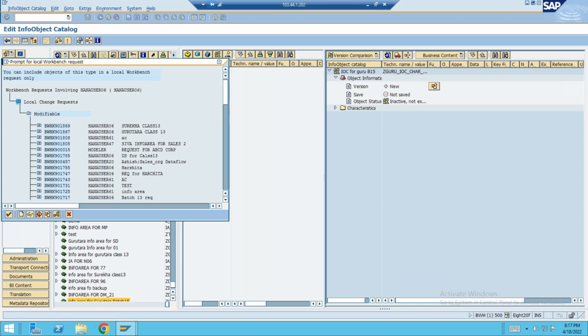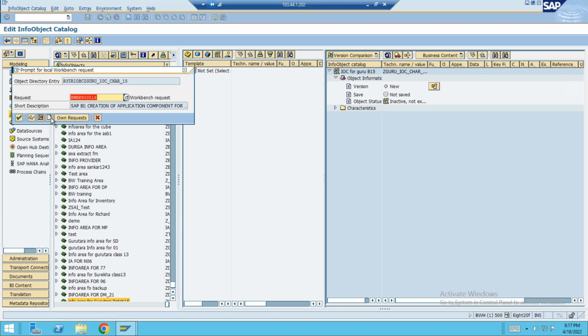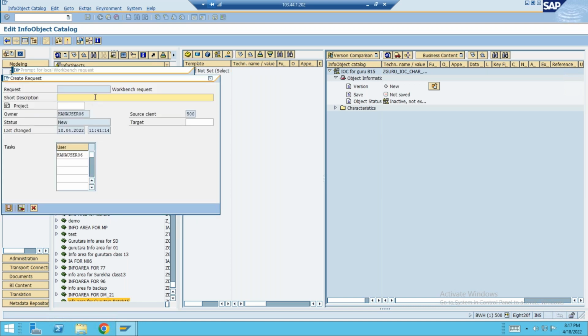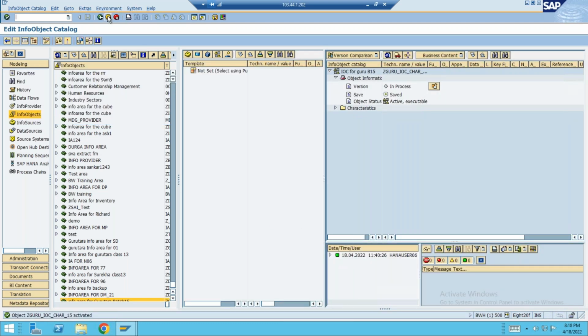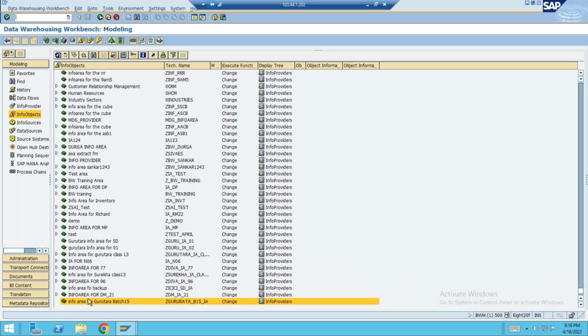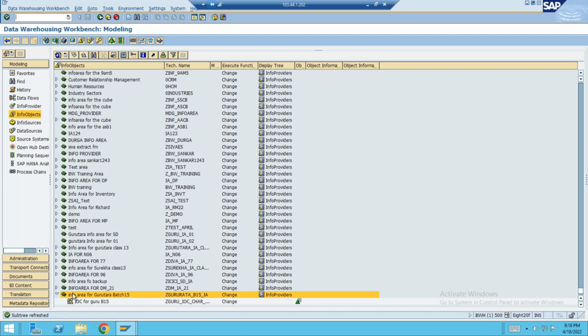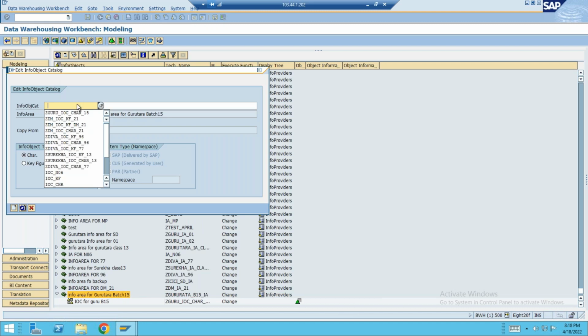This is the request under which we are working. I have already created the request, so we use that one. Or if you want to create your own request, click on create, and just give any description. Save it, and again continue. Come back. So we have two different catalogs: one for characteristics and one for key figures. So create both. Right click, create info object catalog. Here we say key figure.